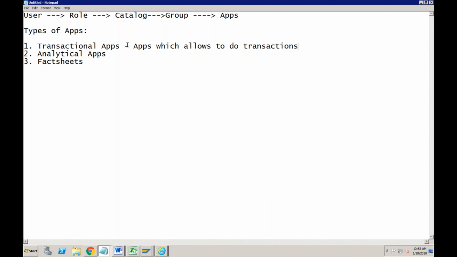Okay, what do you mean by that? Apps which allow you to do the transactions, which means whenever you are, let's say, creating a new GL, or posting the invoice, or making the payment. These are all transactions, right? So the apps which will allow you to do the transaction are called transactional apps.